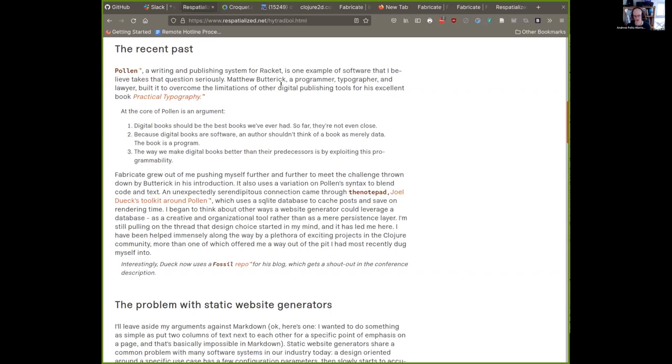Like what David Heinemeier Hansson said about Rails is that frameworks are best extracted rather than envisioned. And so, I didn't set out to create a new static website generator from scratch when I started writing the stuff. I extracted Fabricate from the code that I used to generate my own website.